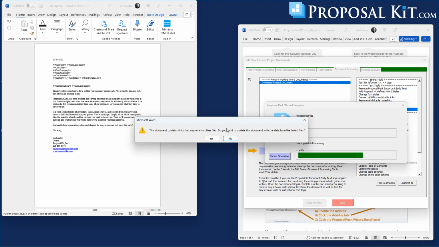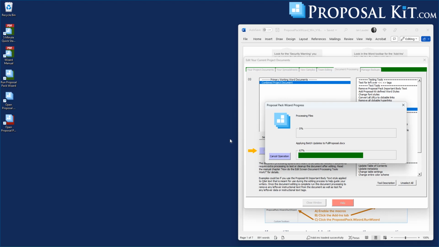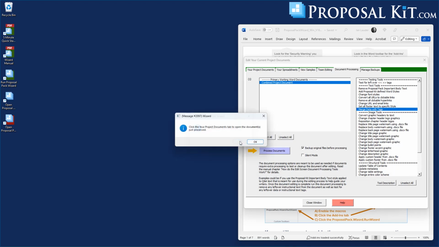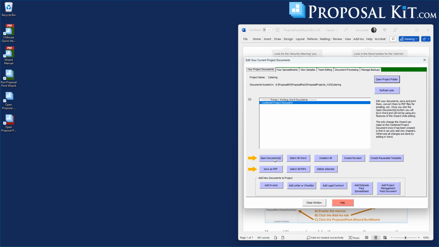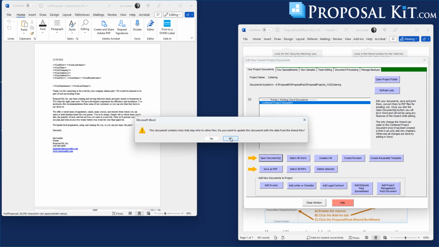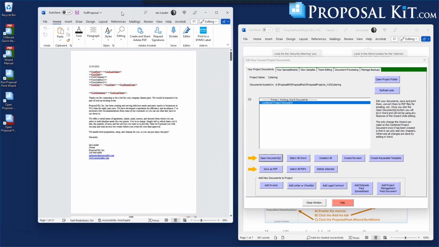This is Word, a message from Word, not from our wizard. We can just say no, and just sit back and wait for it to process the document. Okay, now the process has been completed. Open our combined document. Click yes, we'll just let it update. Normally you don't have to click yes.